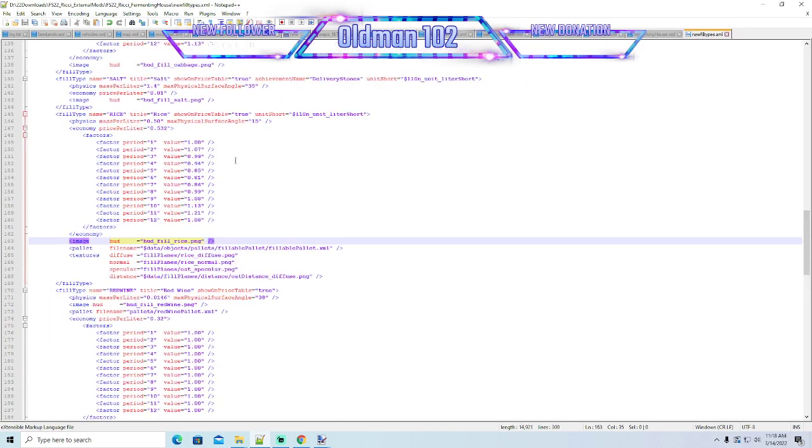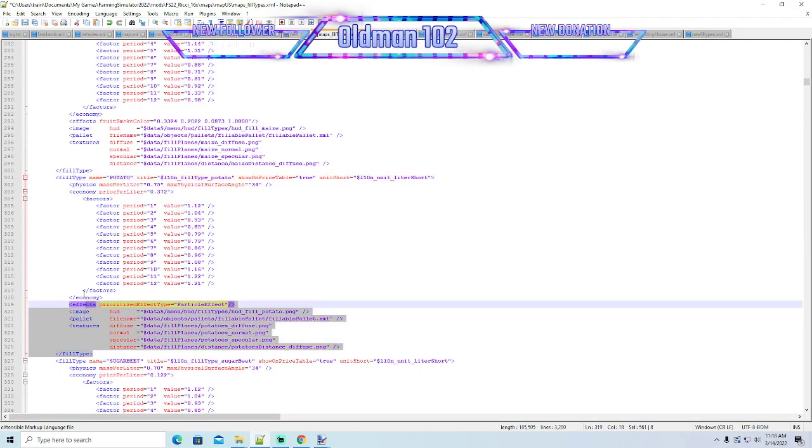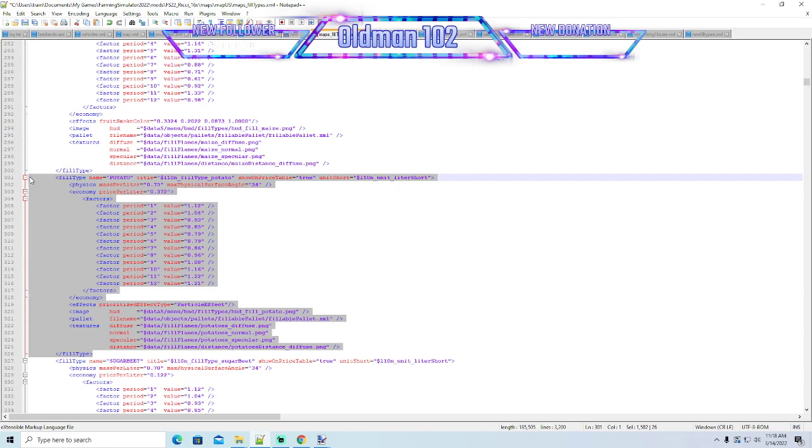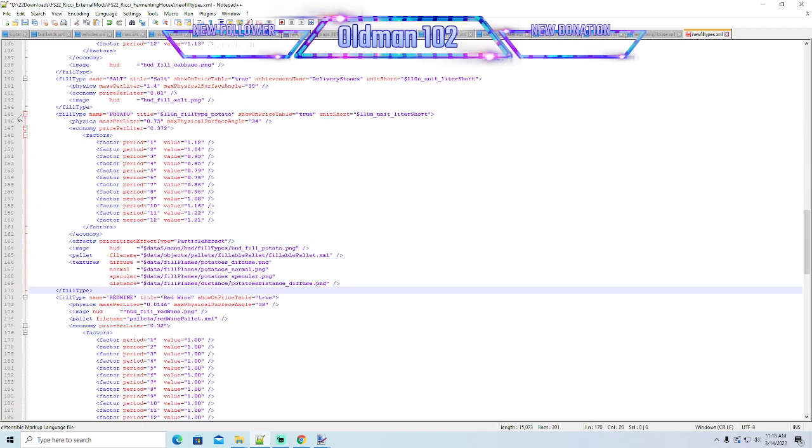So let's go into here. And we have to exchange. We had to take rice out and add potato in. So let's grab potato from here. Let's go into the fermenting house. Let's take out rice. And we'll put potato in instead. I don't need any HUDs. I don't need any fill planes because it's all going to run off of in-game.